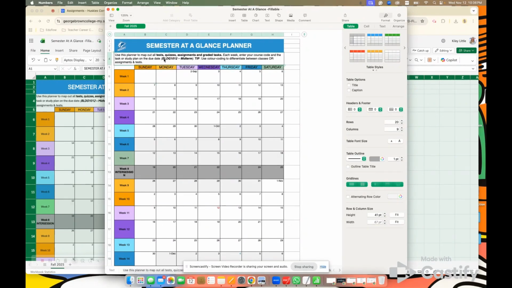If you're in the course BLDG 1012, you might be putting that on, let's say, Wednesday when you have your class and noting that you have a midterm. I'd also probably put the percentage that the assignment or test is worth, because that does help you to prioritize your time of how much time you're going to spend on something that might be worth 1 or 2% versus a midterm worth 30%.